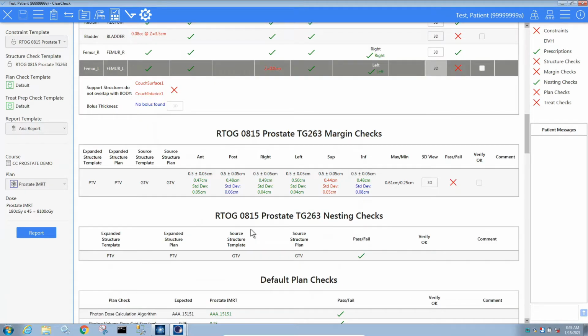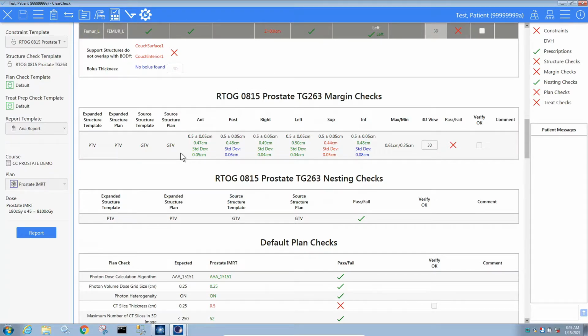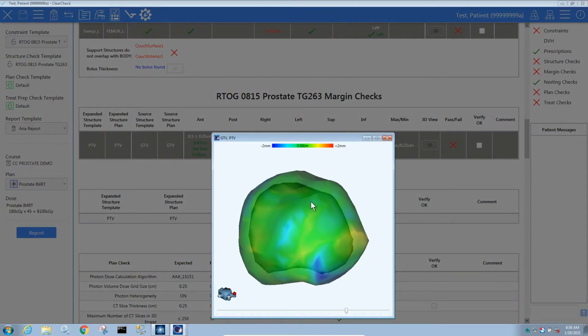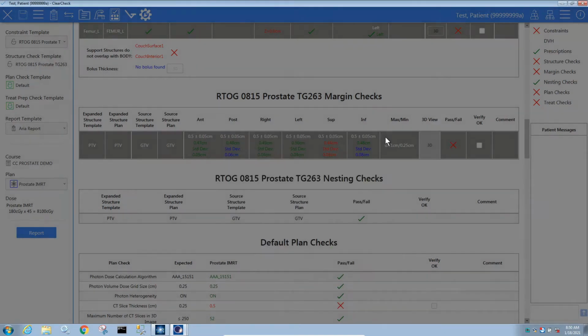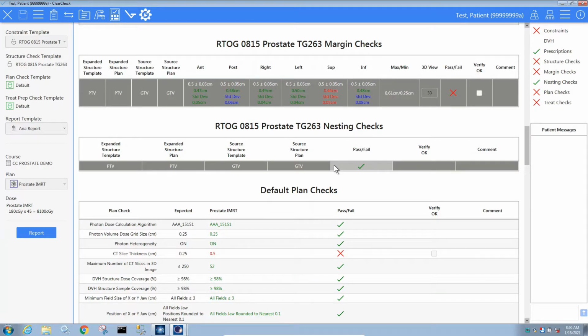All right, moving on to our margin checks. So we said that we anticipated a 5 millimeter margin between our GTV and our PTV. We do give it a little bit of grace with this standard deviation, but it looks like I have one here that just isn't quite expanded the way that I had thought. It's a little bit short. And again, you can come into this 3D view and review that as well. And then our nesting checks look good. Everything fits within, so GTV is fully within the PTV.